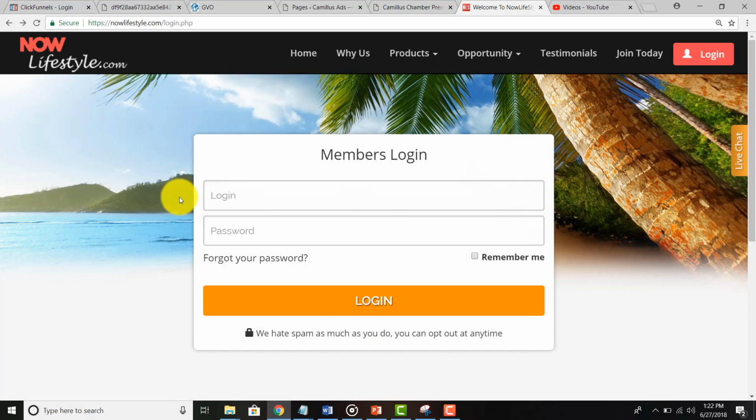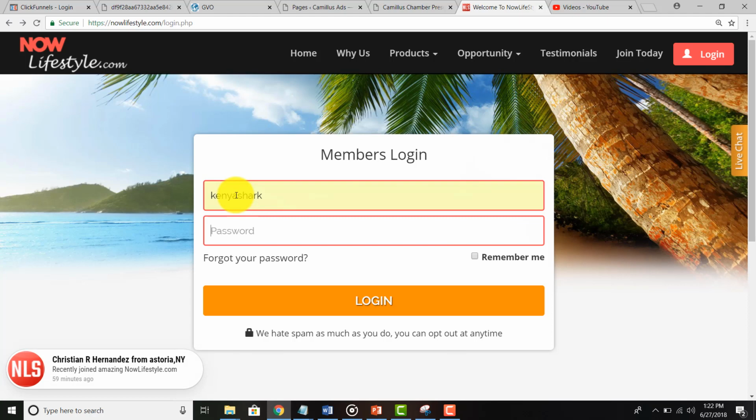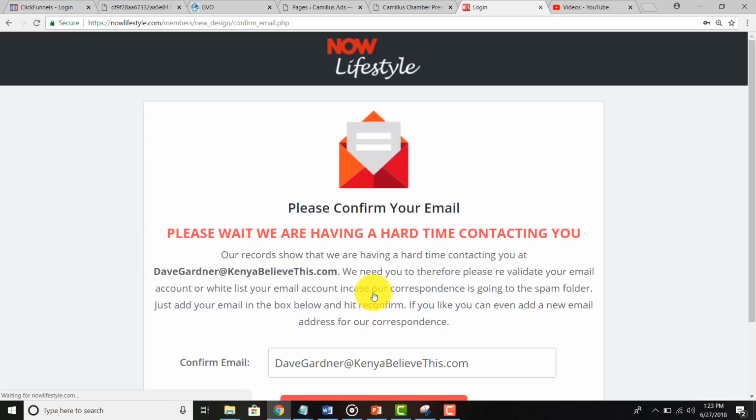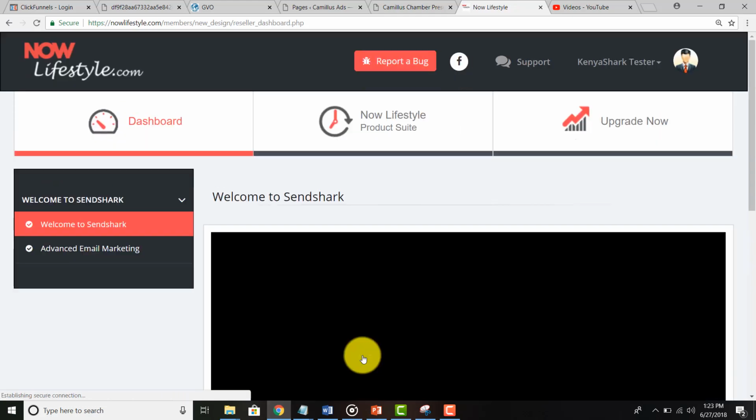And so if you were to join SendShark, your member login is actually going to be your username. So I have a test account that I just want to run through. And so it'll look a little bit different to what you're possibly seeing in your account. If this happens once in a while, don't worry about it. Just click on the proceed to members area. If you can do a send confirmation, sometimes it happens, but really you just need to click on the members area, because if you're getting emails from them, then we know it's working.